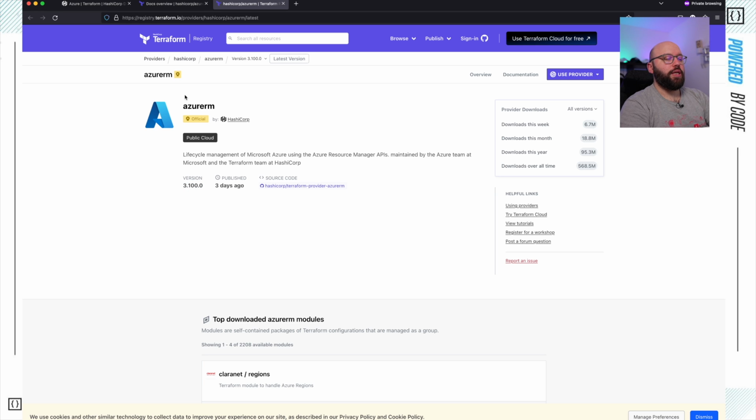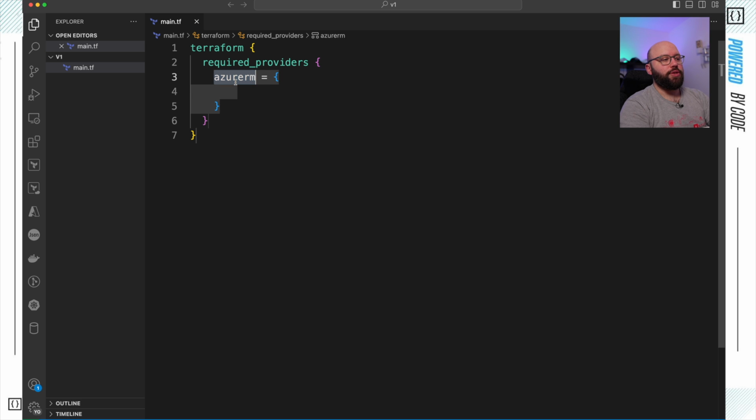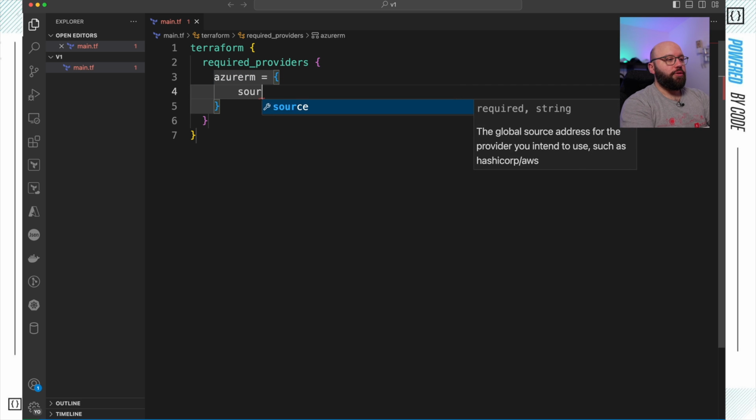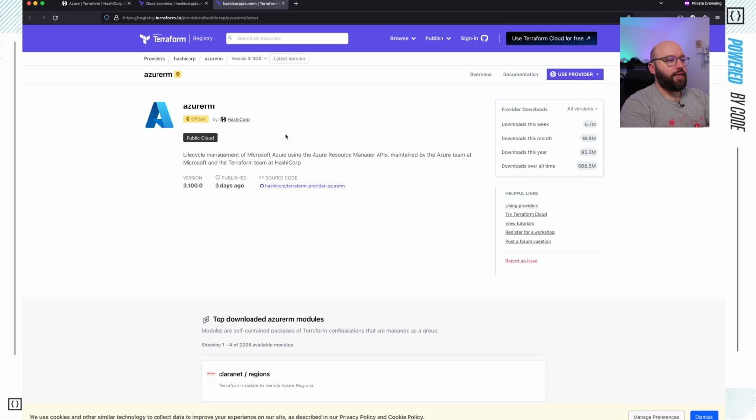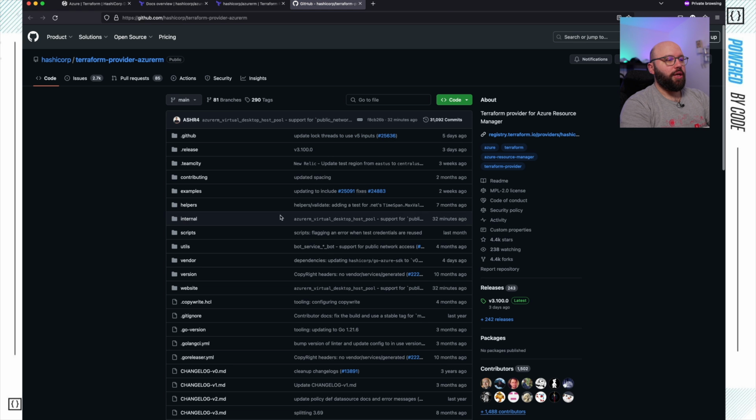If I'm utilizing AWS, it's going to be another provider. So now that I know that I'm utilizing Azure RM, I need to specify the source, and as we can see here, the source is going to be from HashiCorp. HashiCorp is the company who invented Terraform, and I'm going to be utilizing Azure RM. This is the source code, so everything is publicly available on GitHub if I want to go through it.